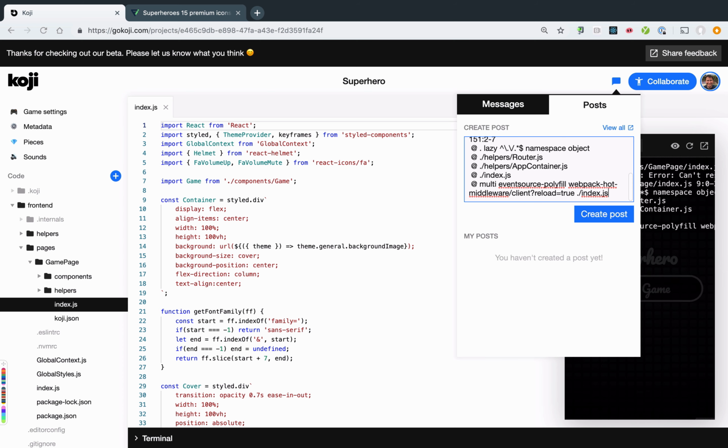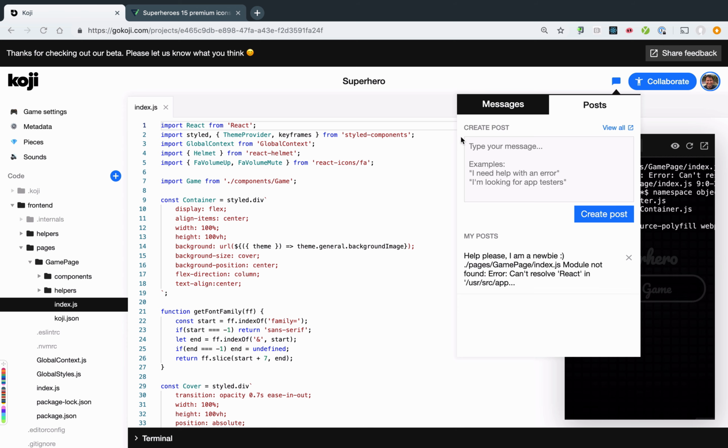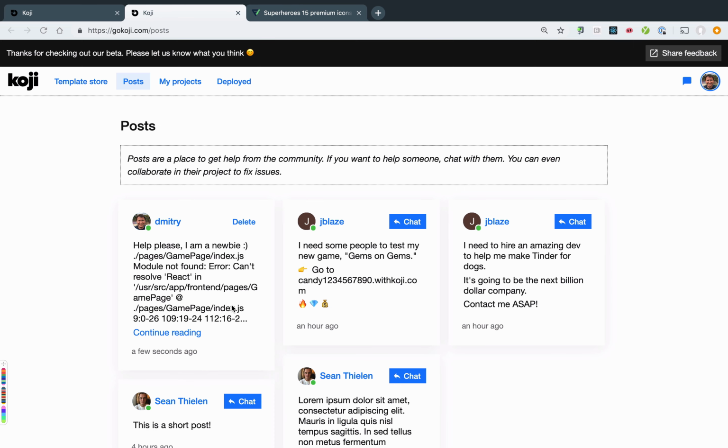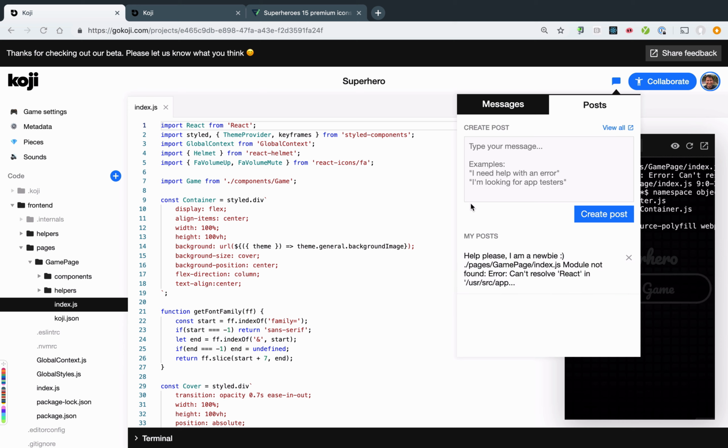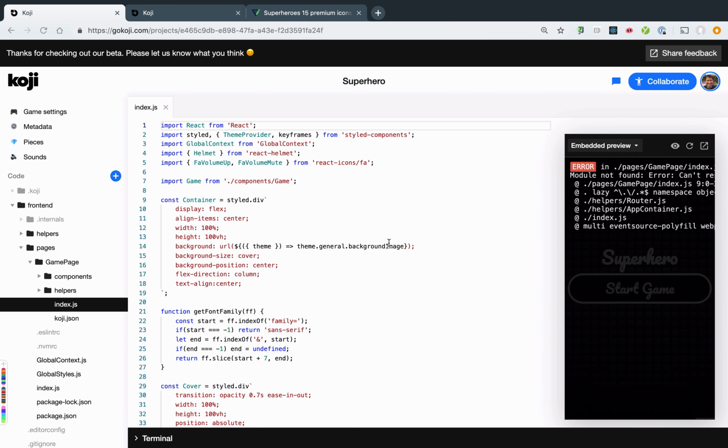And then I'm just going to post the error here and say create post. And so this post has been created. In fact, I'm going to click view all here just to show you that here it is. Here's that post that I just created in the posts tab. And I can then basically go about my business doing whatever it is I want. And other developers that are in the community could see that post and then choose to send me a message.